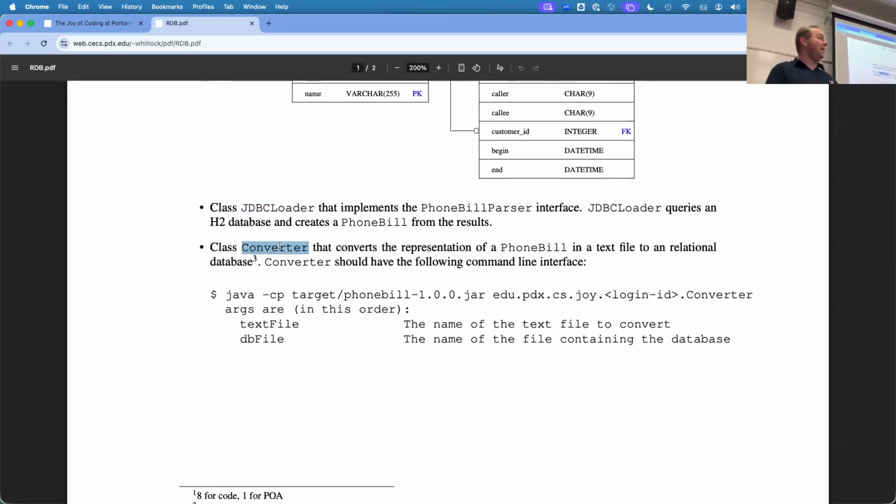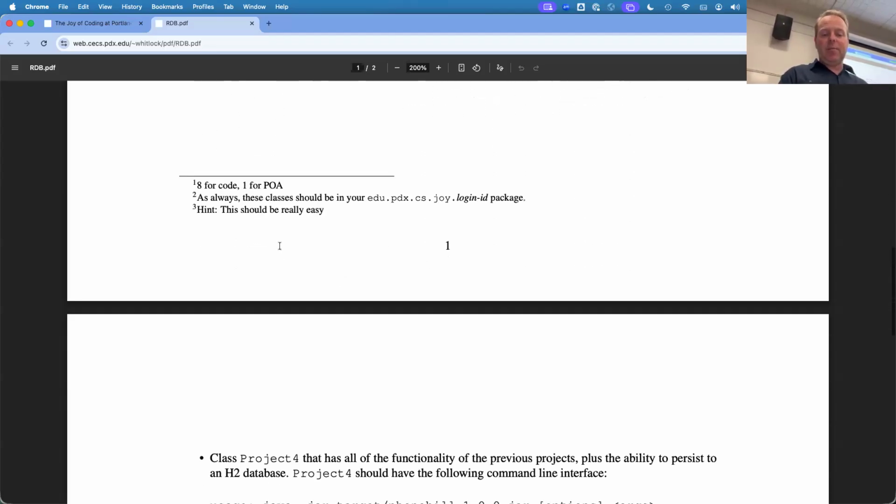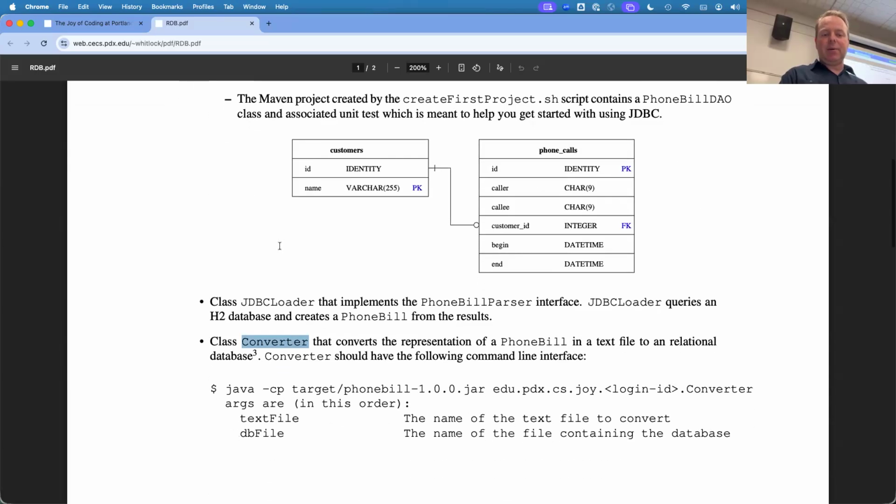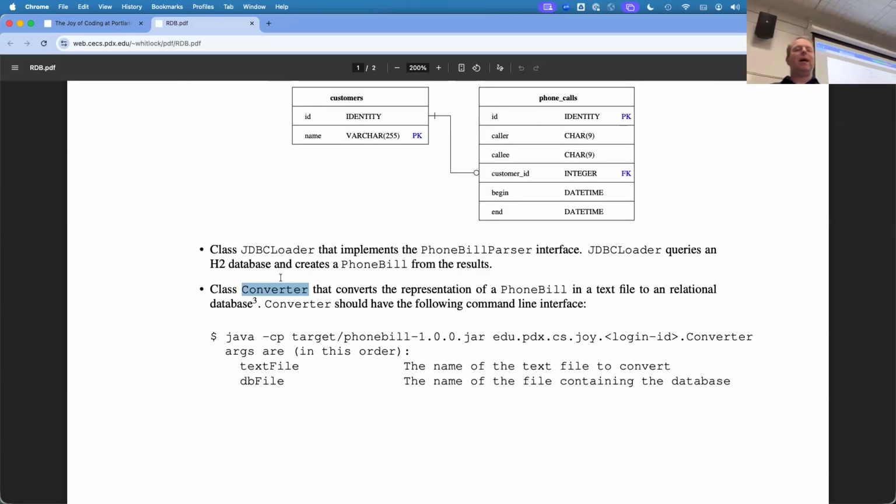So this is another main class. This has a main method. There is a project for main that I'll talk about shortly. There's also a converter class. The whole idea here is that the converter takes one of your text files from project two and basically takes it in and populates a relational database with that information.